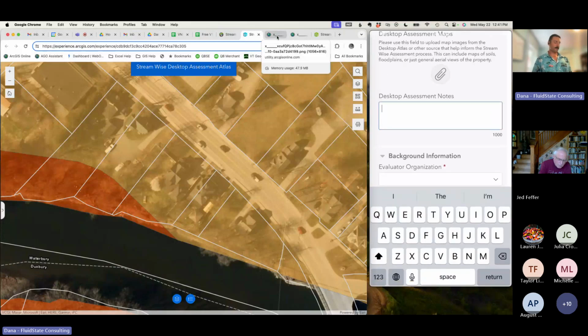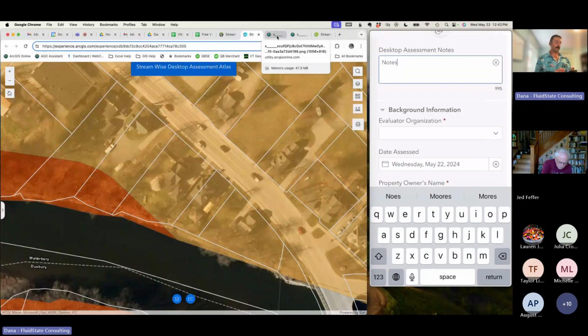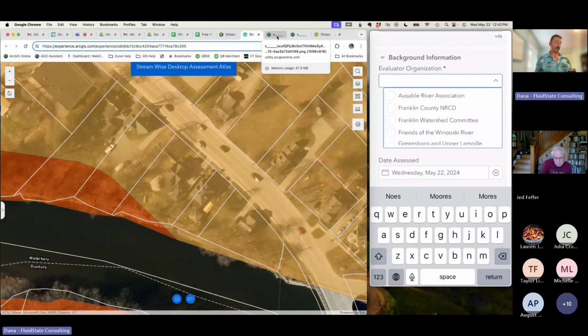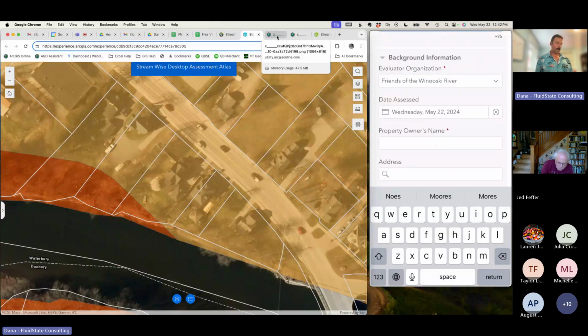Desktop assessment notes, just add in whatever notes you want. So we'll just add some notes. And then we're kind of done with the desktop assessment portion. So then we get into background information. You can absolutely enter this information in when you're in the office or wherever. So we're going to pretend today that we're working for Friends of the Winooski.